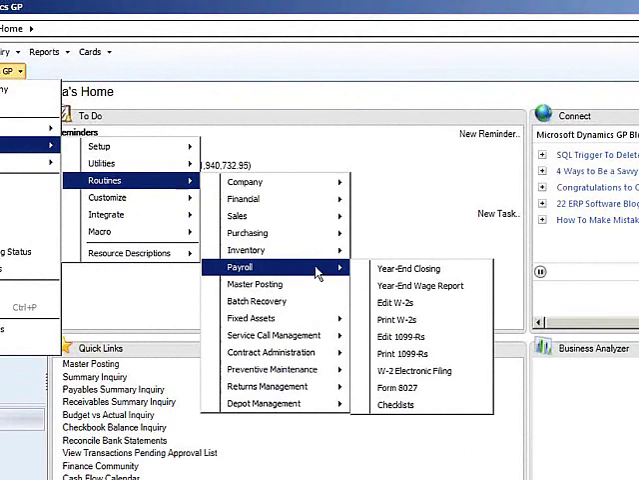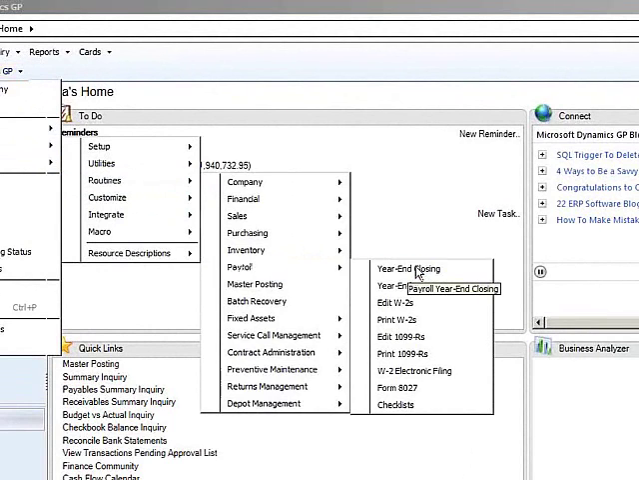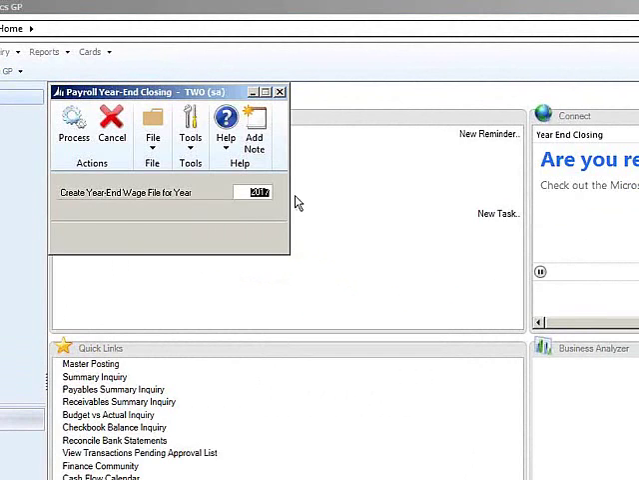I do want to say something. I'll just take a couple of minutes here, and I want to go out to routines and payroll for those of you who are payroll users. Because again, I said, which is more important in the closing process, payroll or general ledger, and I think I'd probably hear differences of opinion.